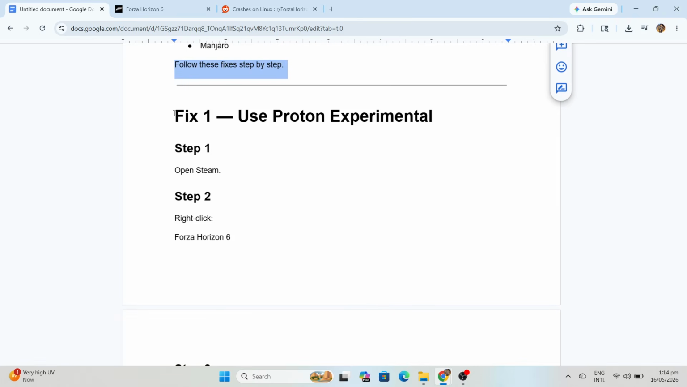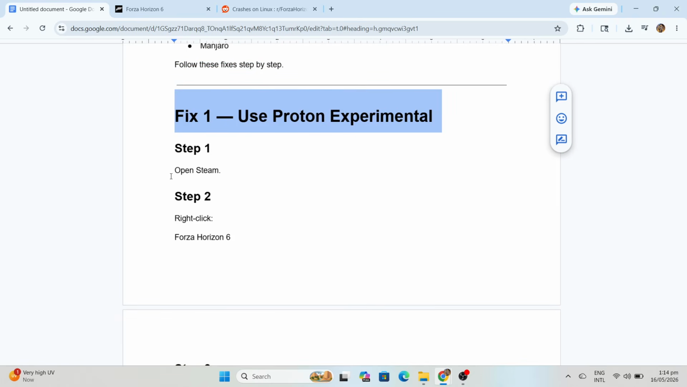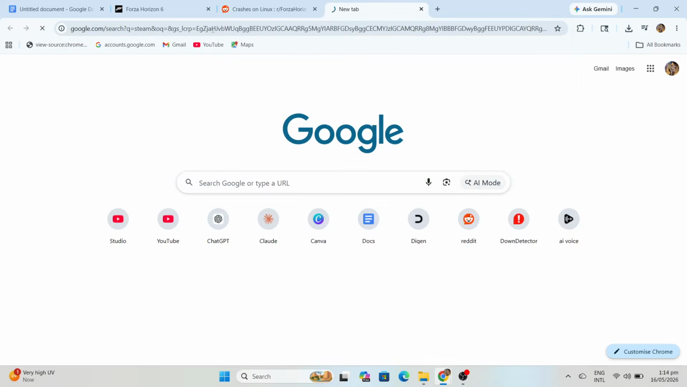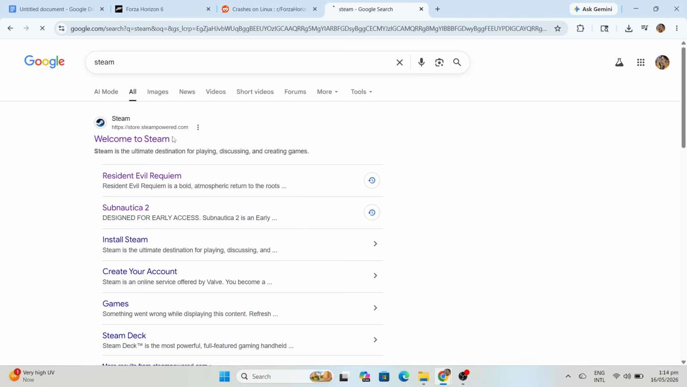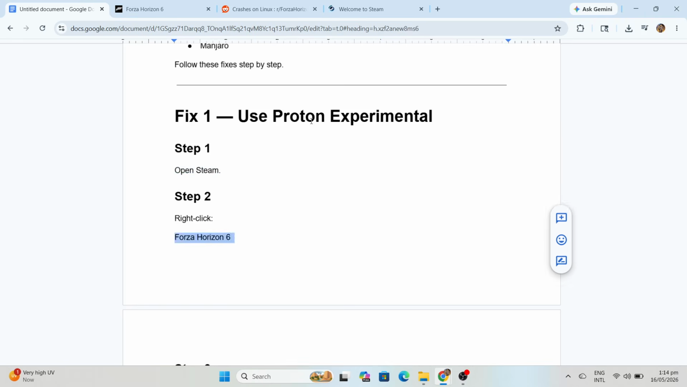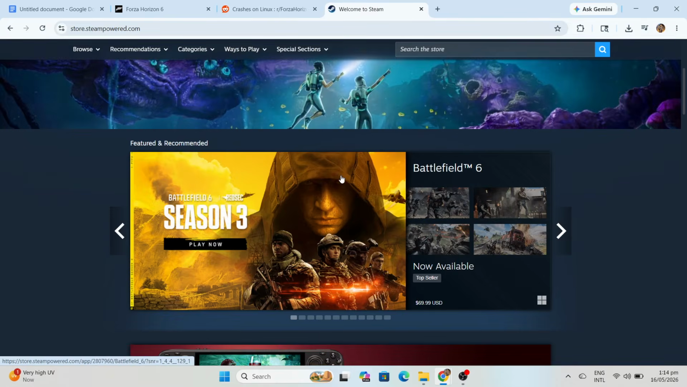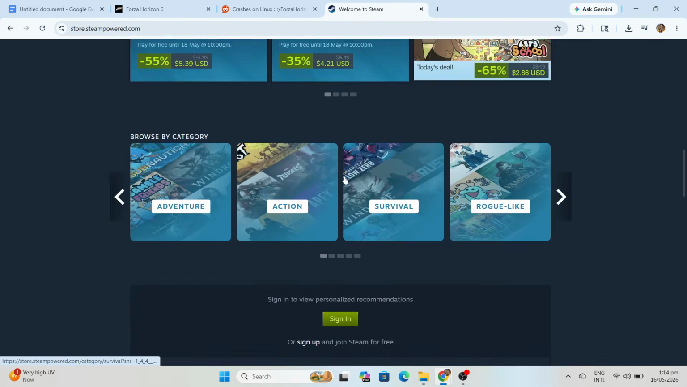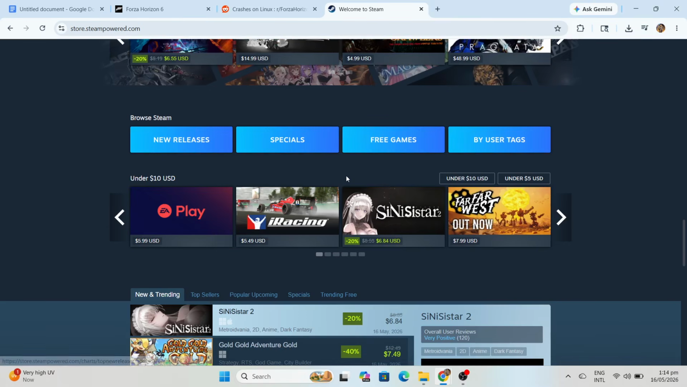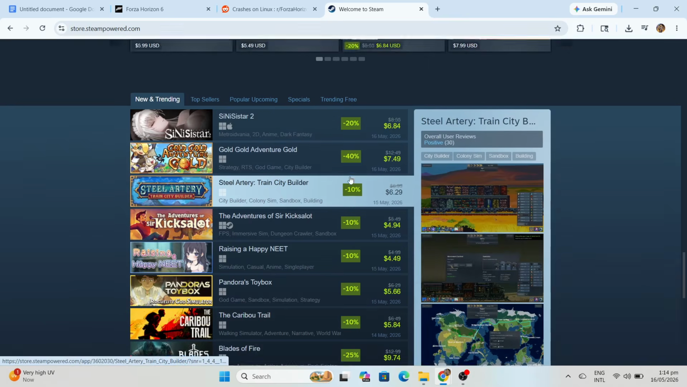Fix 1, use Proton Experimental. Step 1, open Steam. Step 2, right-click. Step 3, go to. Enable. Select. Restart Steam and launch the game again.